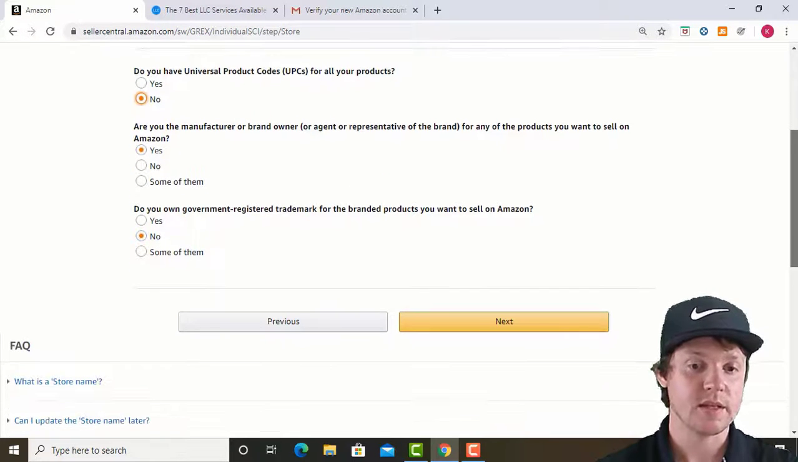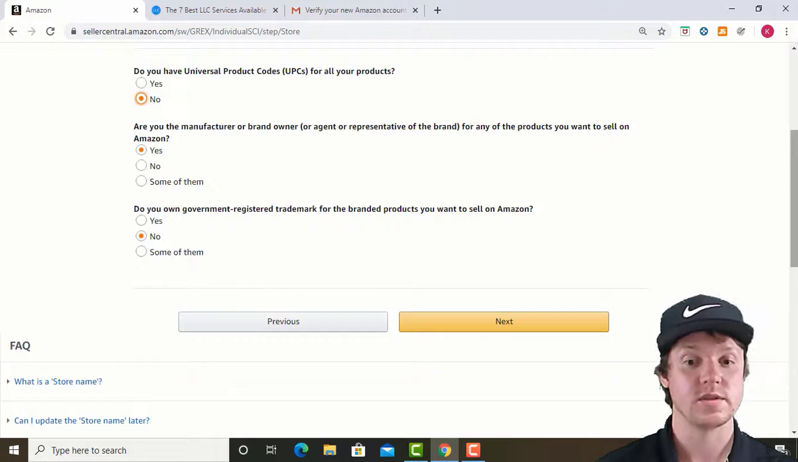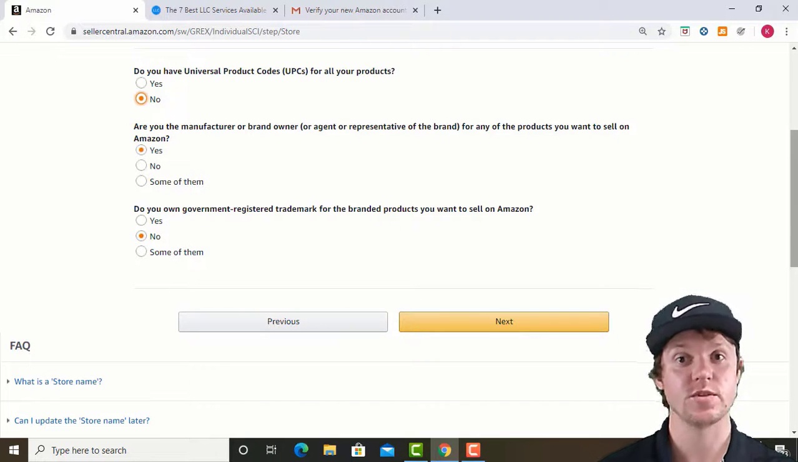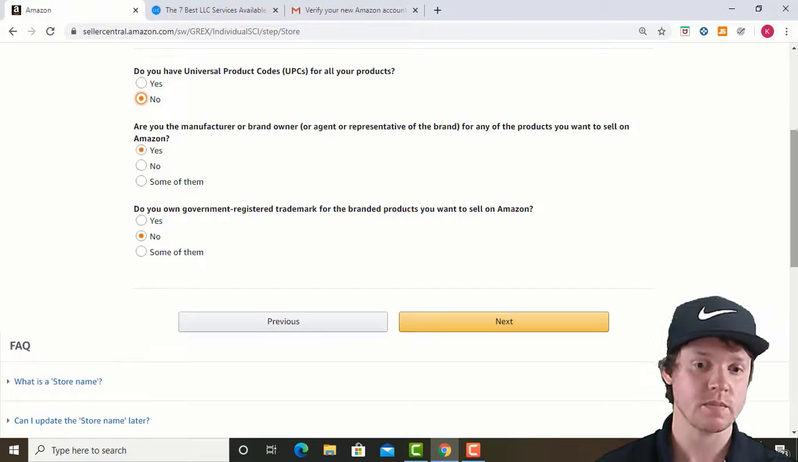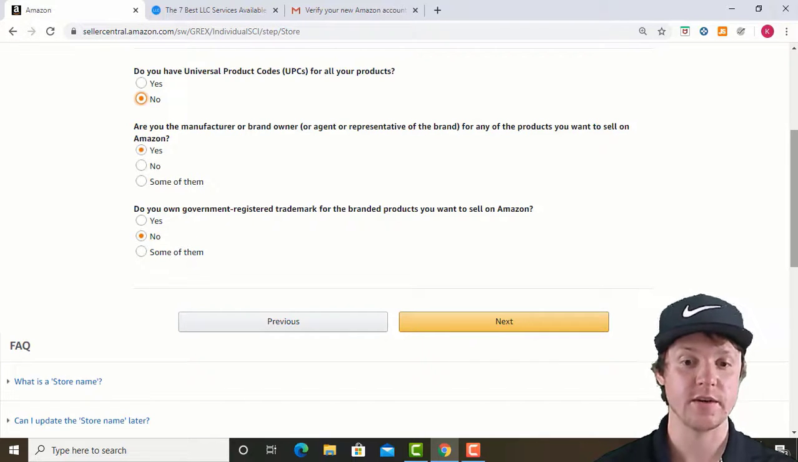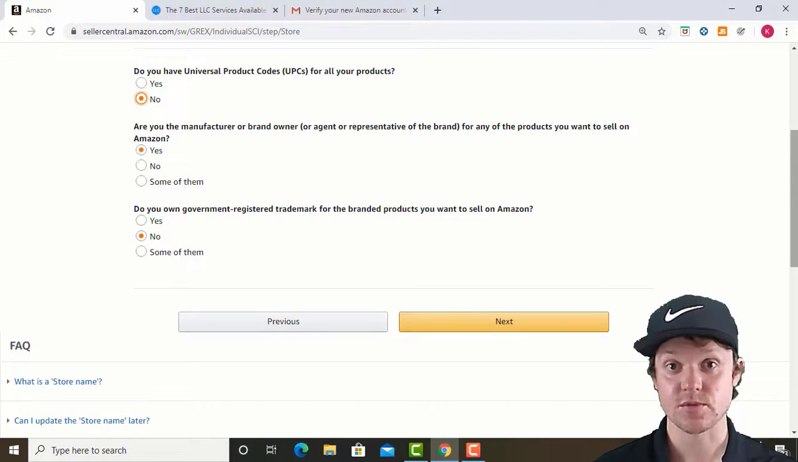The next thing up is, do you have universal product codes, aka UPCs, for all your products? You're going to say no right now just because you're not that far along yet. Are you a manufacturer or brand owner or agent or representative of the brand for any of the products you want to sell on Amazon? You could say yes right now.